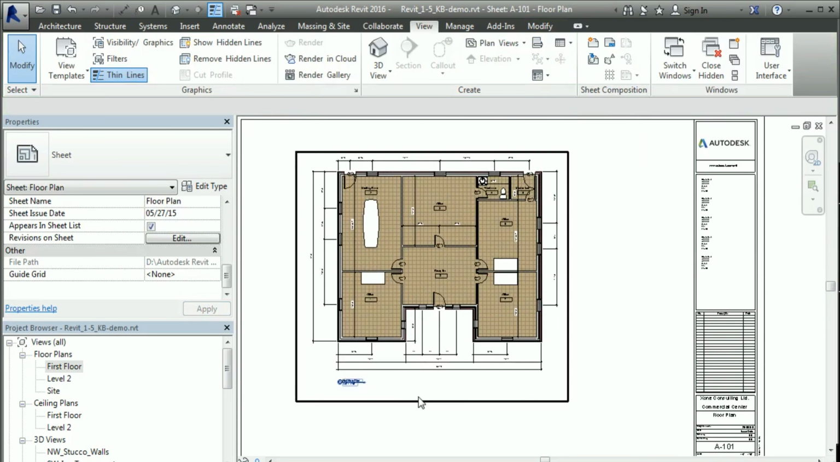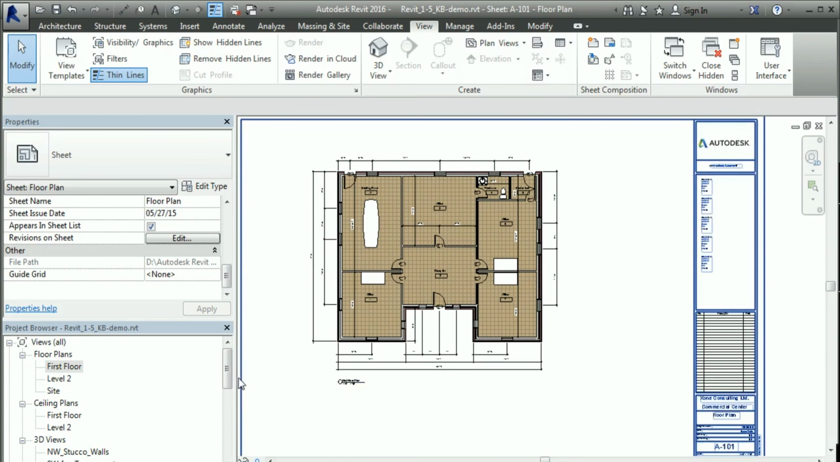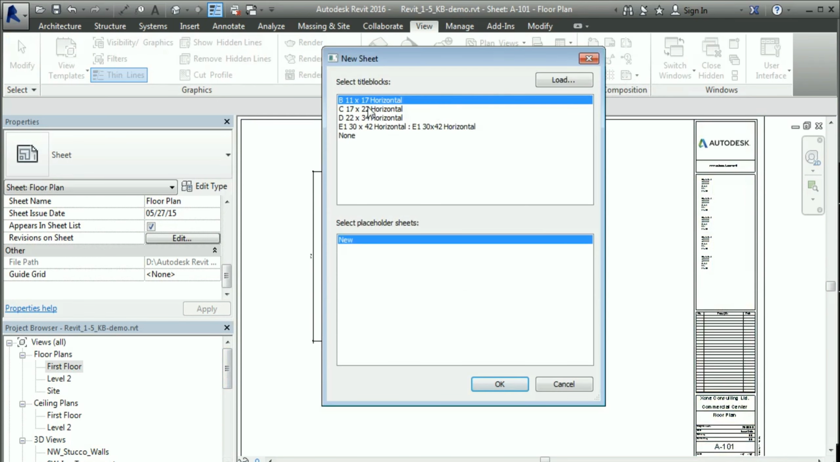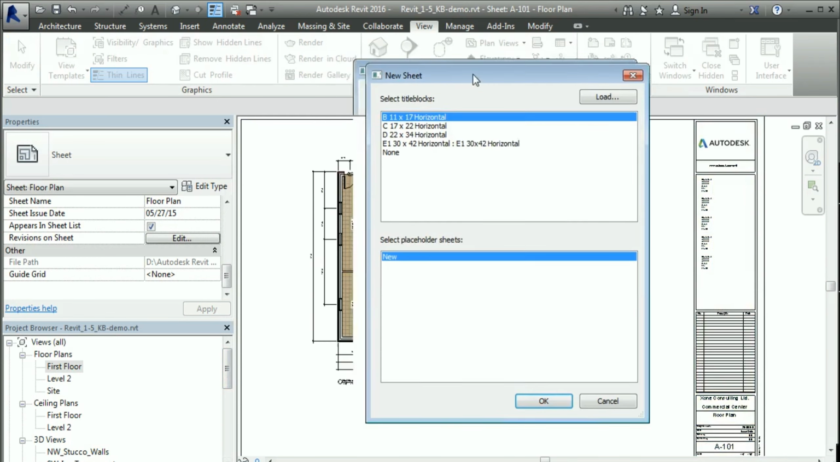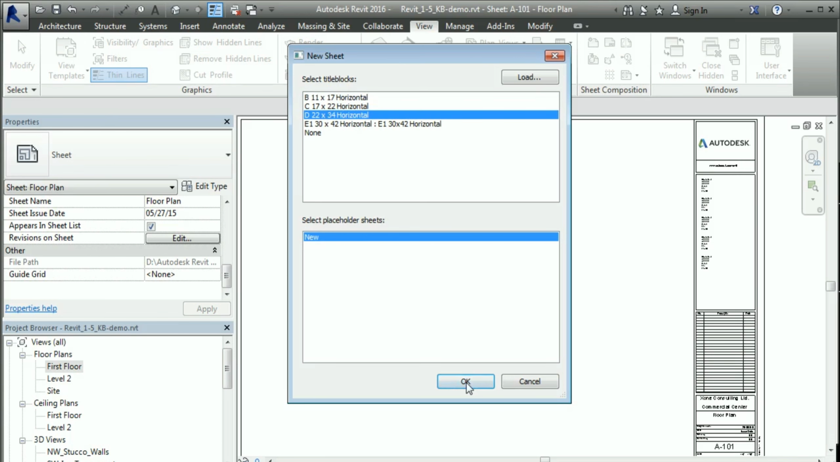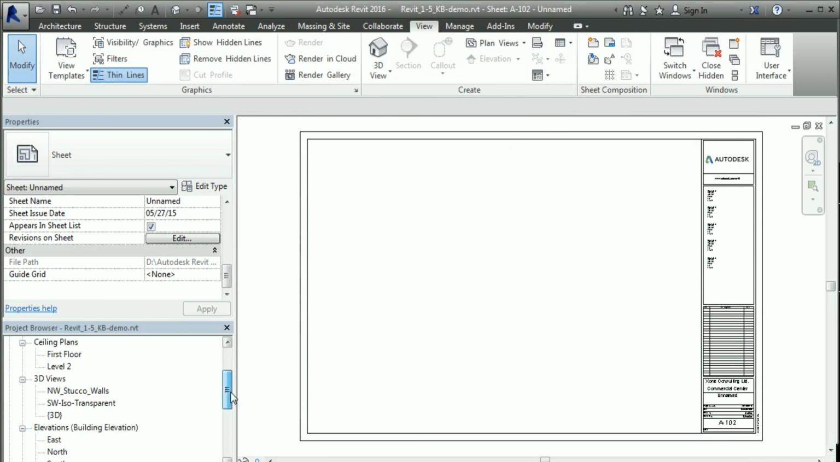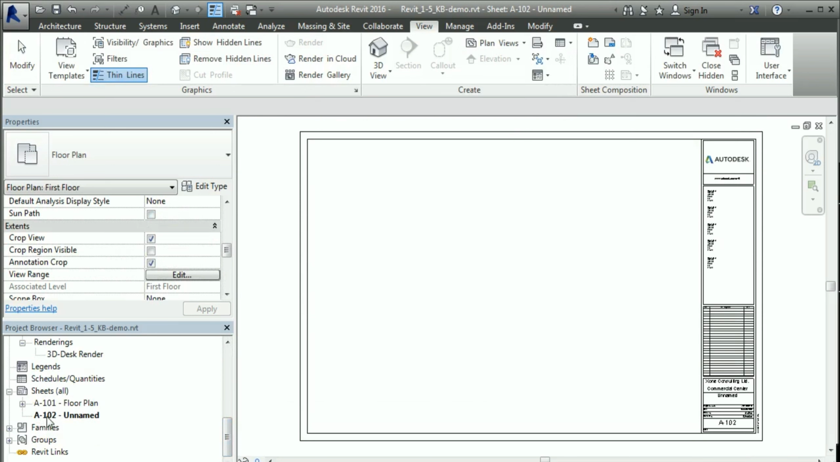If you add more than one view on a sheet, let's make another sheet. I'm going to create a new sheet. We'll use the same size. Let's see, I think I was using a D size. And I'll pick OK. And the second sheet is going to follow the numbering convention from the first sheet. If I called my first sheet A1, the second sheet will be called A2. If I make another, it will be A3. If I name them A-101, then the next sheet is going to be A-102.